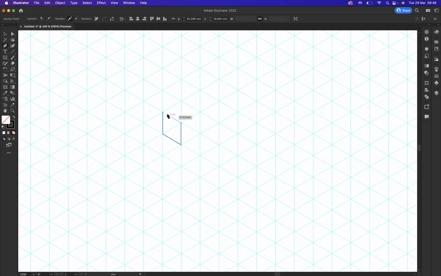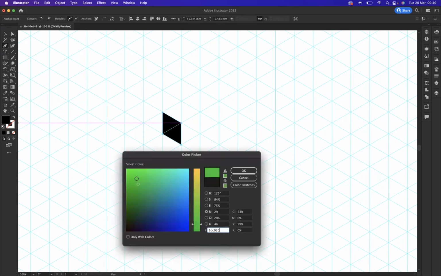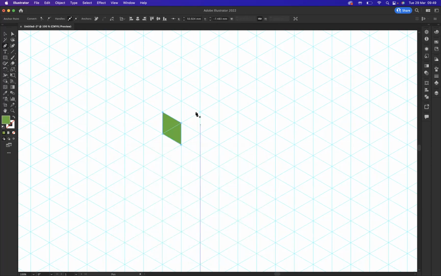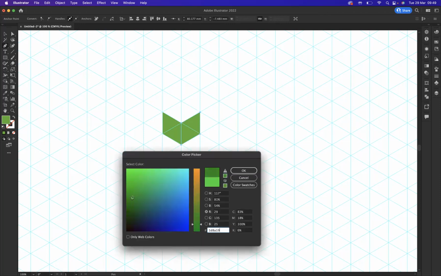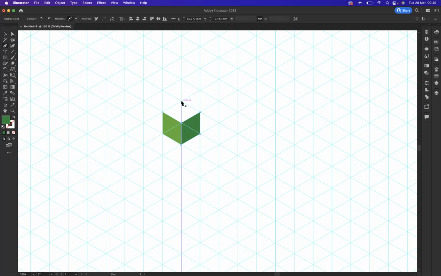There we go, like so. Let's swap that color around and put a nice color in there. Perfect. There we go. I always like to stick to the same color but different shades. I think it always gives a sort of an extra sense of realism.